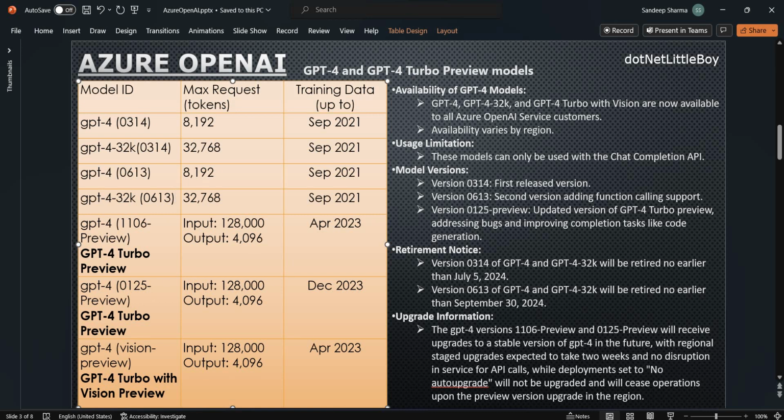The preview models are updated versions of GPT-4 Turbo Preview, addressing bugs and improving completion tasks like code generation, etc. So the new model 0125 is an improved version of the GPT-4 Turbo. They have enhanced it by fixing bugs and giving more accurate answers on content generation.